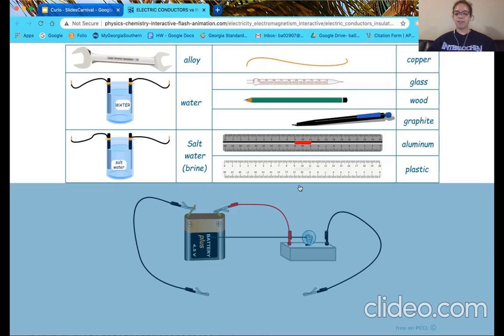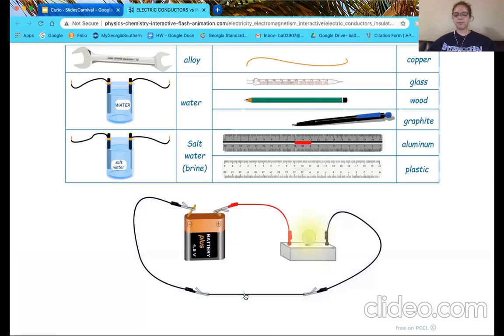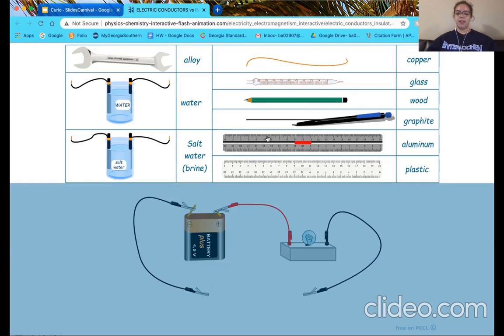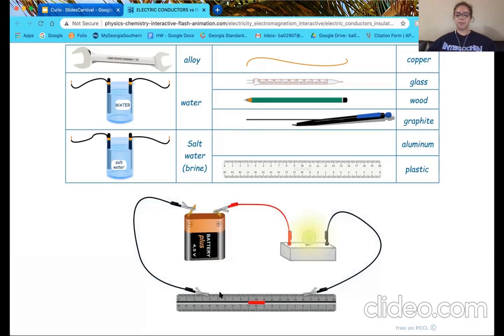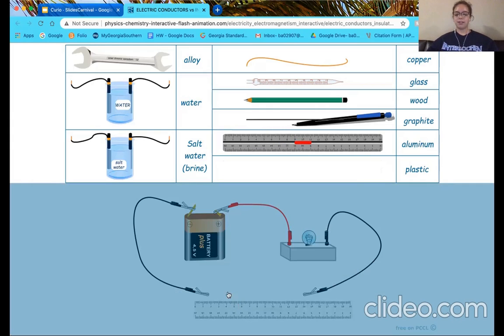Then we have graphite. This is showing you this is the pencil and this is the lead. Taking out the lead or the graphite, it does illuminate with the graphite. Now we're going to go to the aluminum. It does illuminate with the aluminum, and now the plastic.